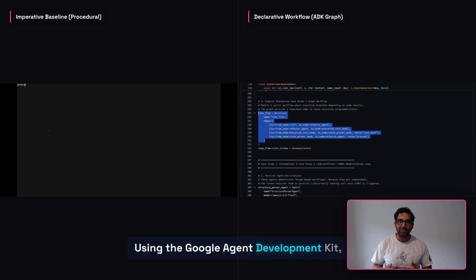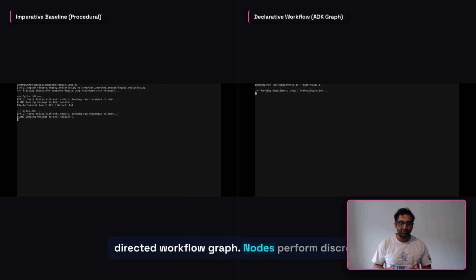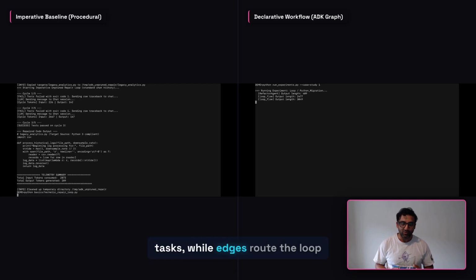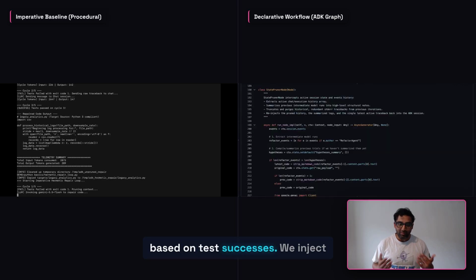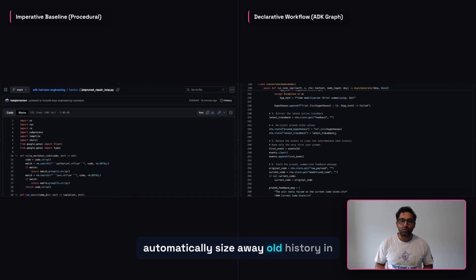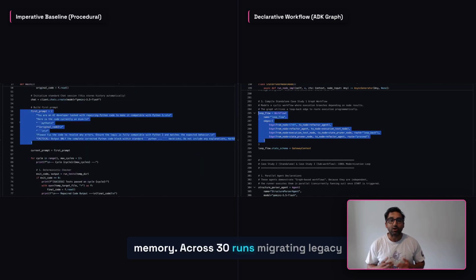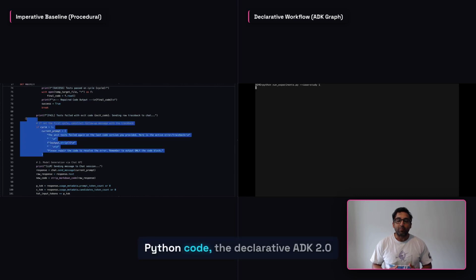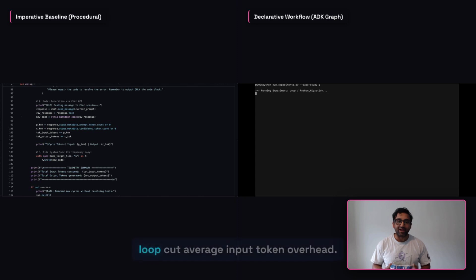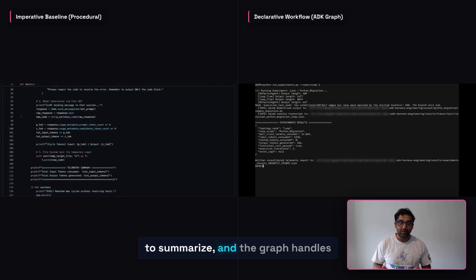Using the Google Agent Development Kit, we build our loop as a directed workflow graph. Nodes perform discrete tasks, while edges route the loop based on test successes. We inject a custom StatePrunerNode to automatically prune away old history in memory. Across 30 runs, migrating legacy Python code, the declarative ADK 2.0 loop cut average input token overhead. No secondary LLM calls were necessary to summarize, and the graph handled state pruning out of the box.